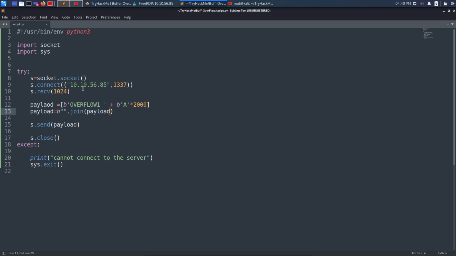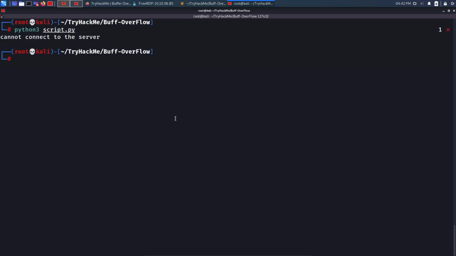s.connect. Okay, so I think I am having a typo mistake here. I am using payload wrong here. So I will fix it to payload, save this one now. Let's come to our terminal and let's try to run this one more time. Hit enter, and now it works absolutely fine.